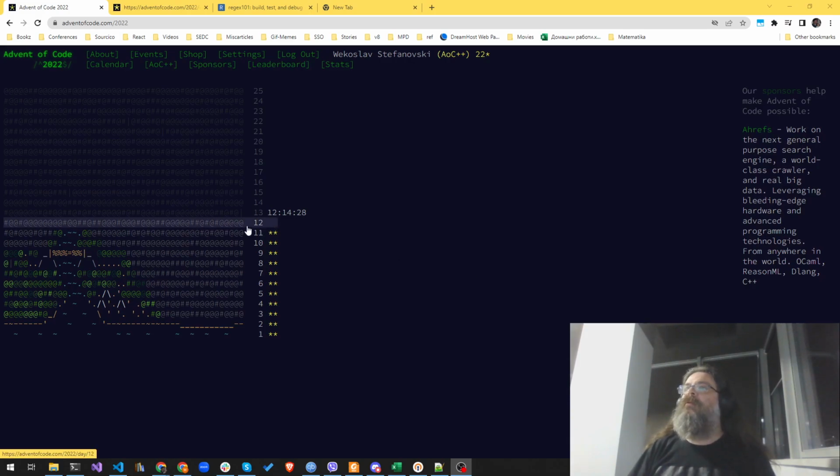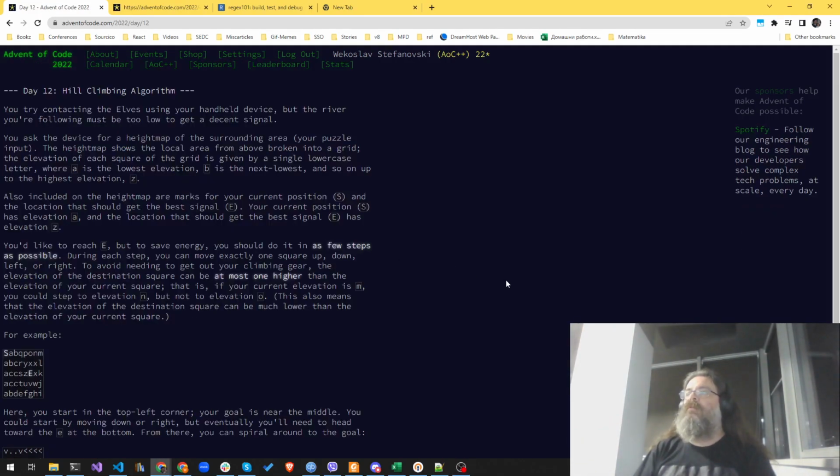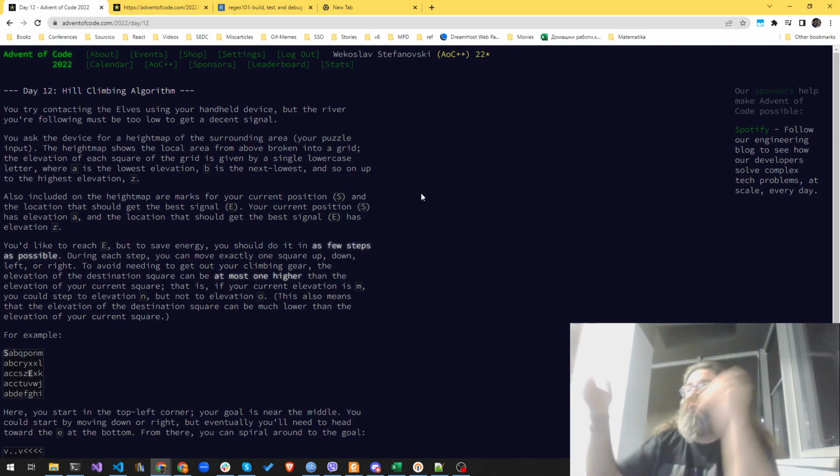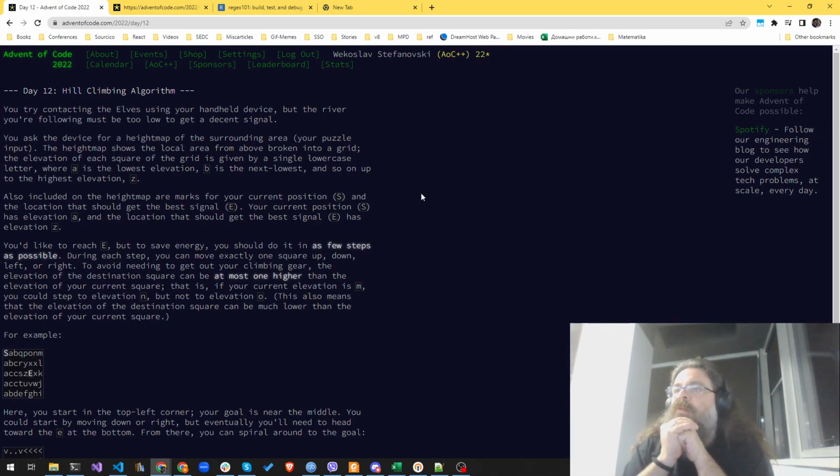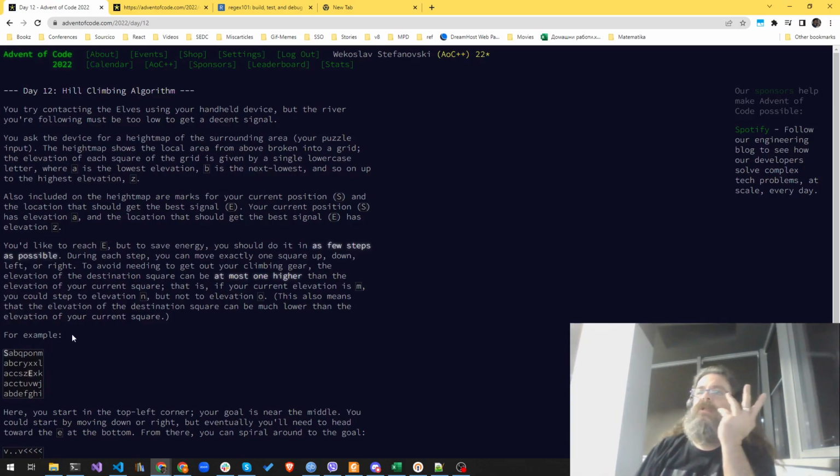Today we're gonna take on the 12th Advent of Code task, and it's basically some kind of a hill climbing algorithm that will do something. So basically we need to find a path from the start to the end according to some rules. The rules are relatively simple.